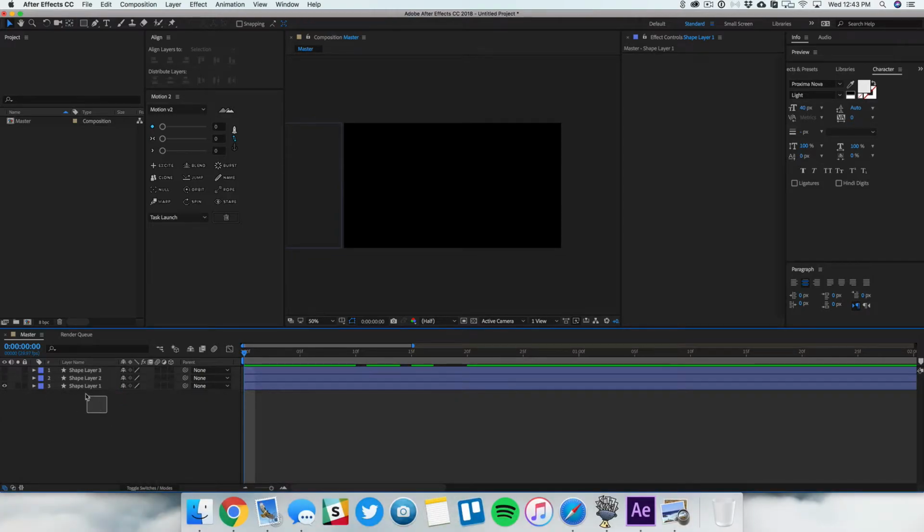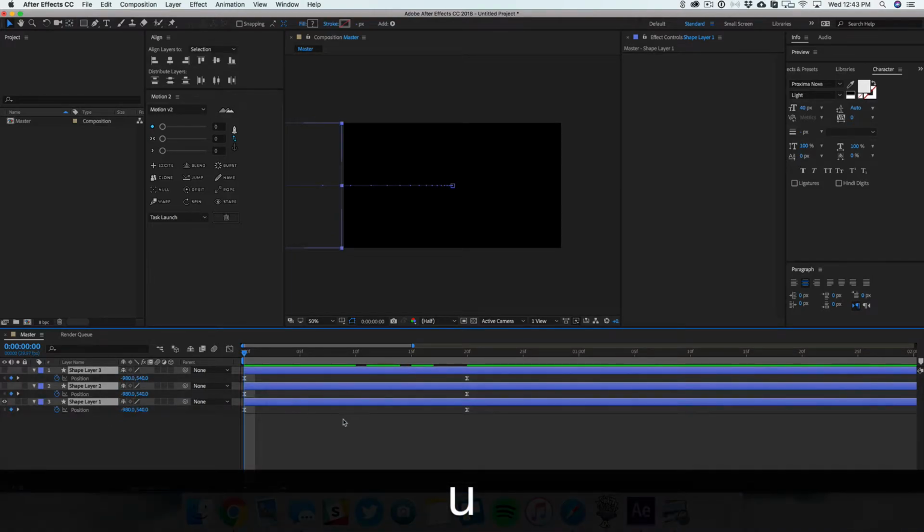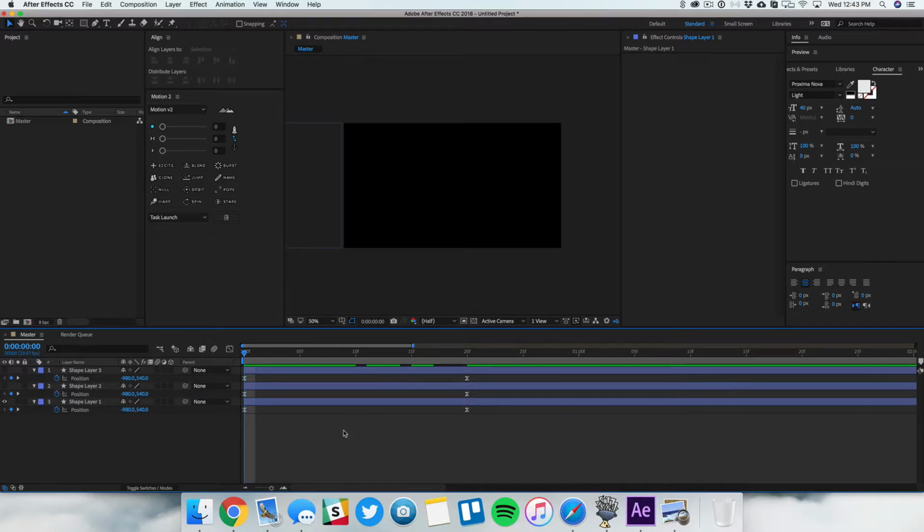And what we're going to do is actually select all of our rectangles and select U on the keyboard. And that's going to bring up all of the animated properties. So this is a really nice way to just see what's being animated and not to see all the properties that you could animate on a particular layer.